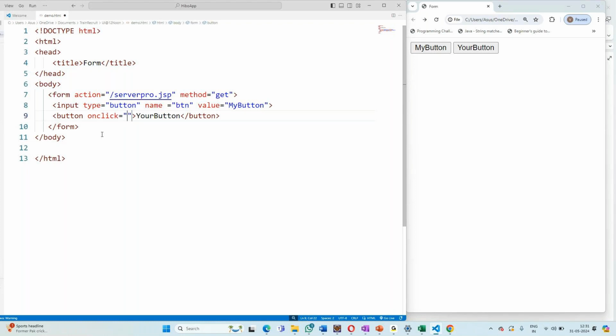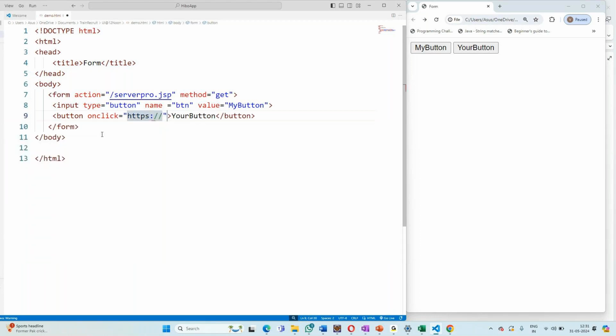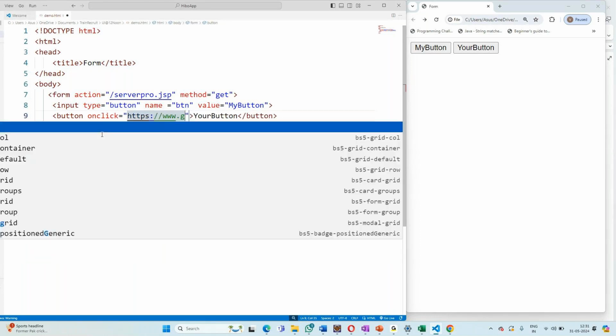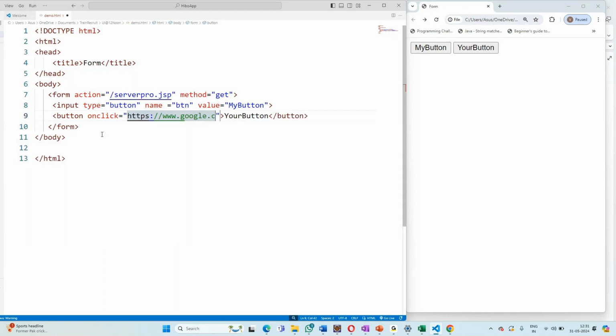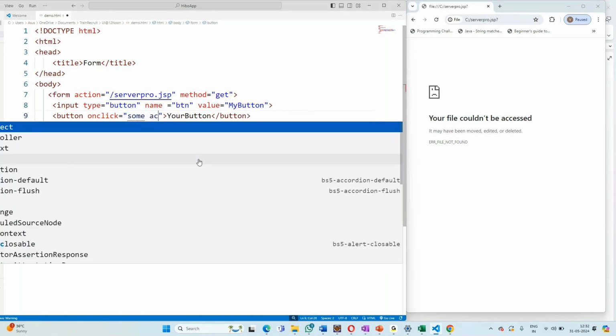So now for example, I will say http://www.google.com. So simply I'm giving the button an onclick. So it is still going there. We have to write some function and everything here and put it over here. That is where it will do some action. So for now you just leave it. Is that clear? So button onclick is equal to some action.